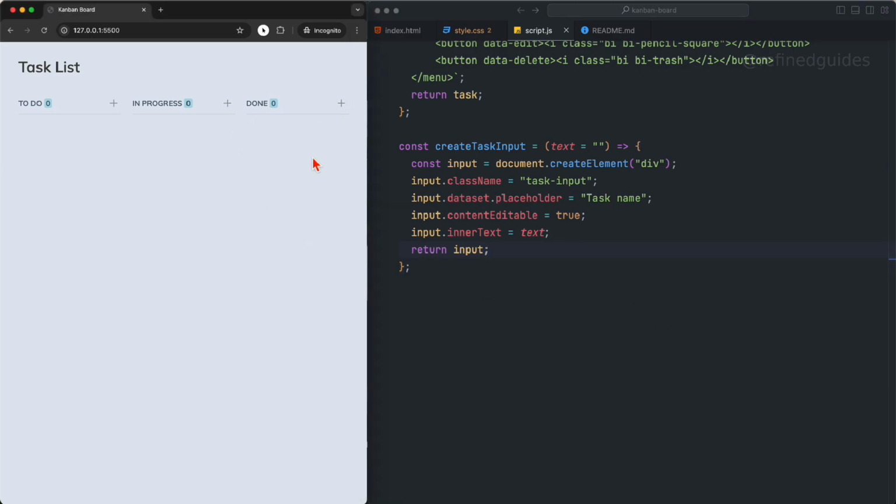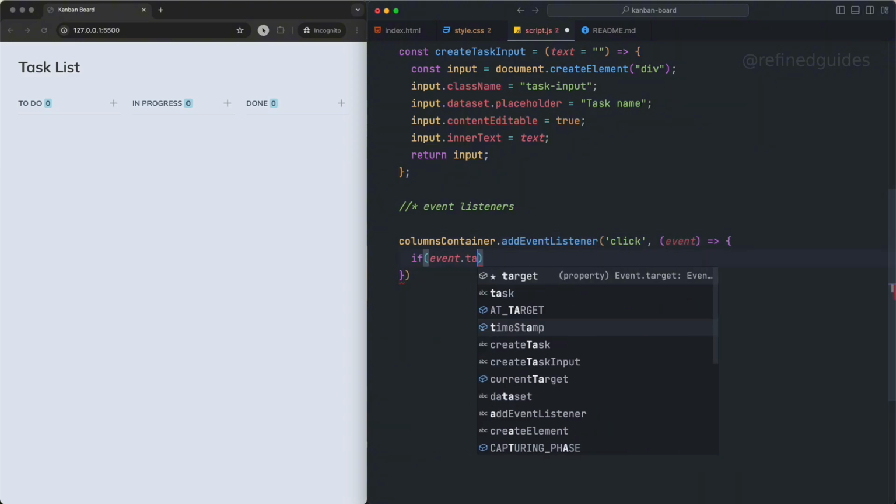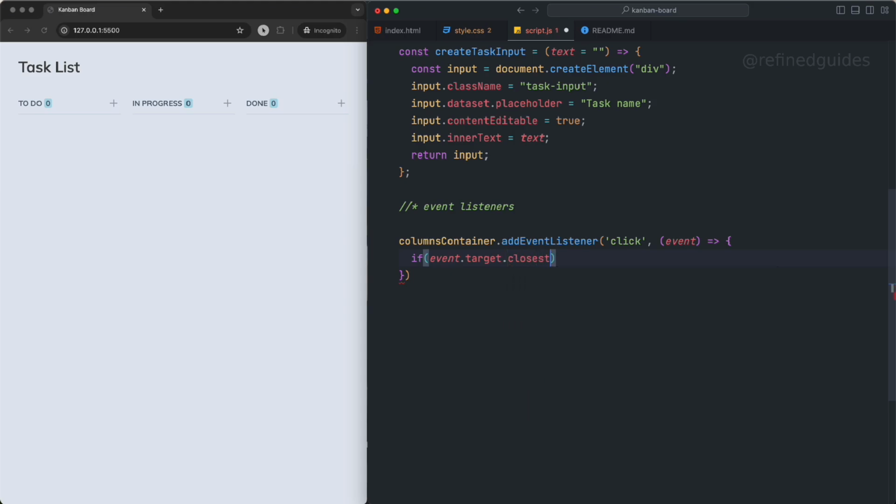When the Add button on each column is clicked, create a task input. In the columns container, attach a click event listener for adding tasks. If the click element is the Add button, invoke the handle add function.